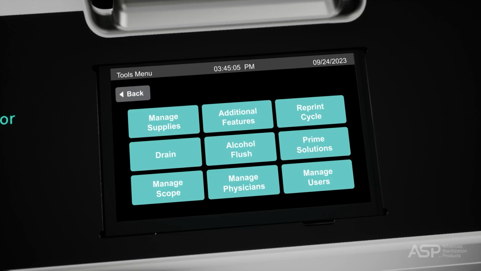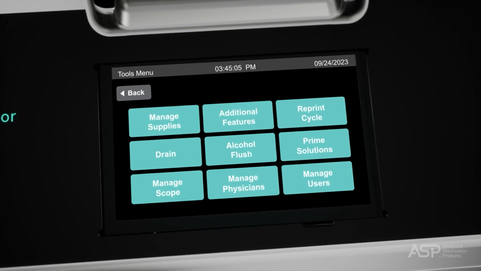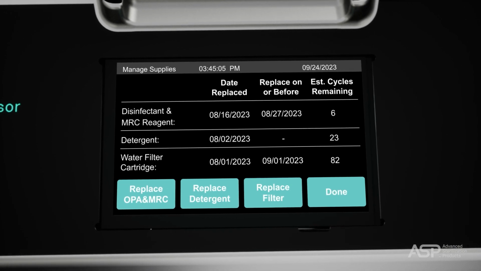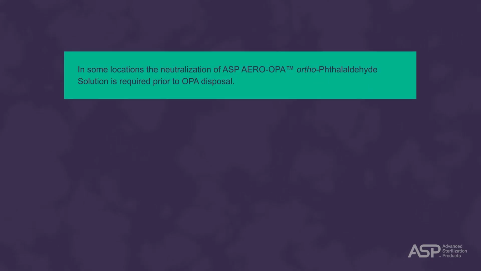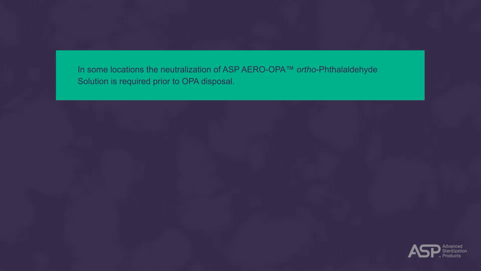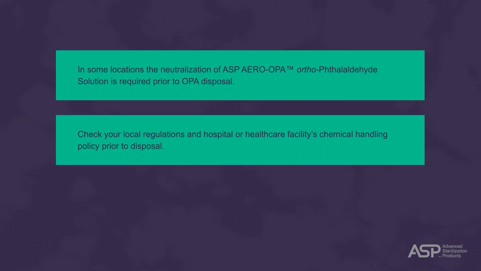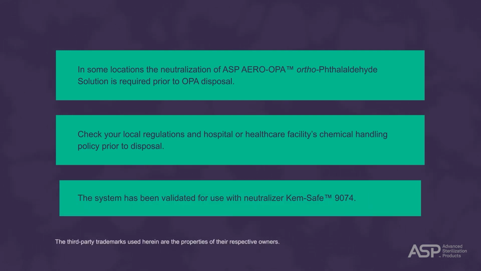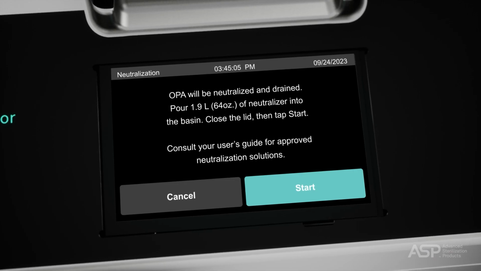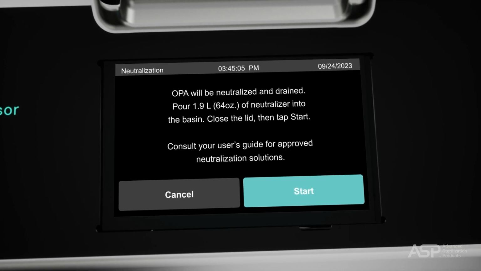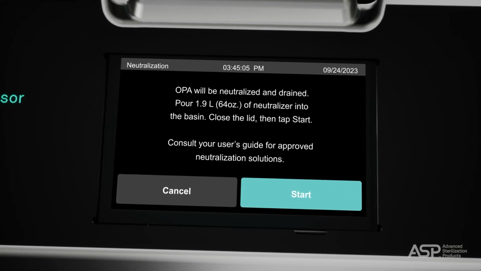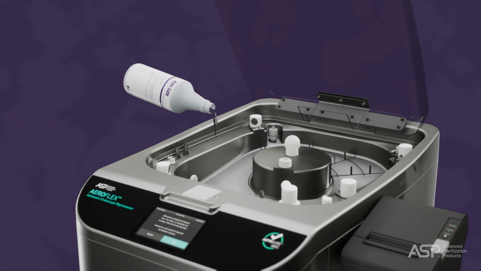To replace disinfectant, tap the Manage Supplies button on the Tools menu, then tap Replace OPA and MRC. In some locations, the neutralization of ASP AEROFLEX orthophthalaldehyde solution is required prior to OPA disposal. Check your local regulations and hospital or healthcare facilities' chemical handling policy prior to disposal. The system has been validated for use with Neutralizer ChemSafe 9074. The AER will automatically prompt you to neutralize the disinfectant prior to disposal if your system is set up to require neutralization. Contact your representative to align your system to local regulatory requirements.